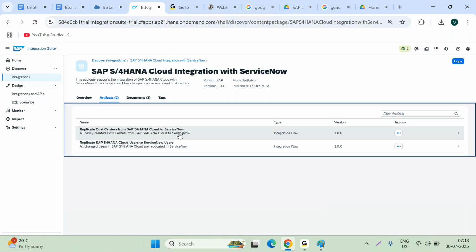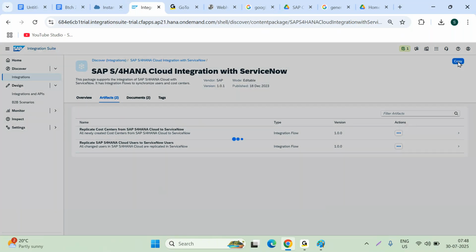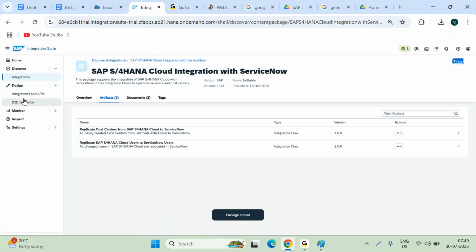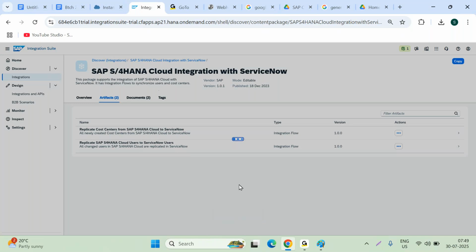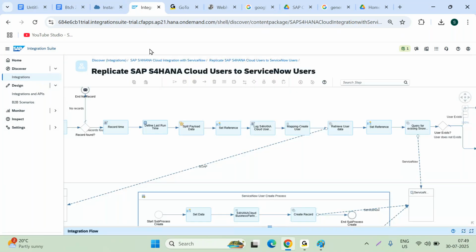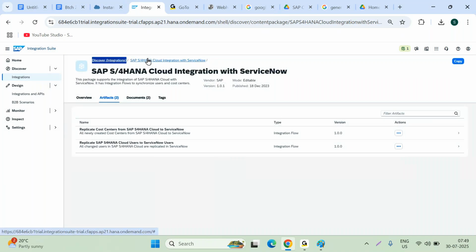Here you can see this. Let me copy this. For example, I would like to consume this iFlow. Just click on copy, and this entire package will be moved to the Design tab. Sorry, unfortunately it's selected, just a second. Here you can see this is published on 18 December 2023, and the mode of this iFlow is editable. You can edit these iFlows, the mode of this package is editable.